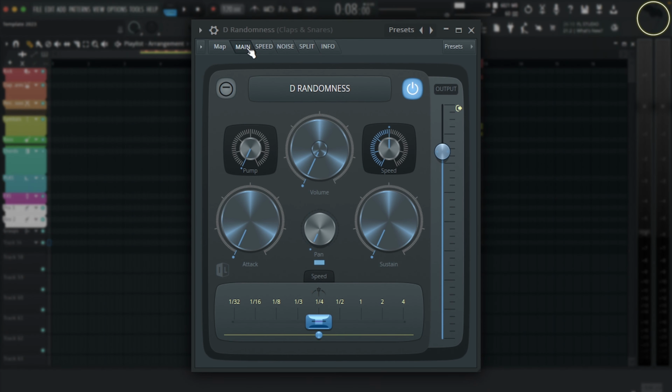Okay, so here on the main panel we have 4 main knobs, which are the attack, volume, sustain, and the pan. All of these knobs basically control the amount of randomization that we apply either to the attack, volume, sustain or panning. Next, we have the pump and speed knob.